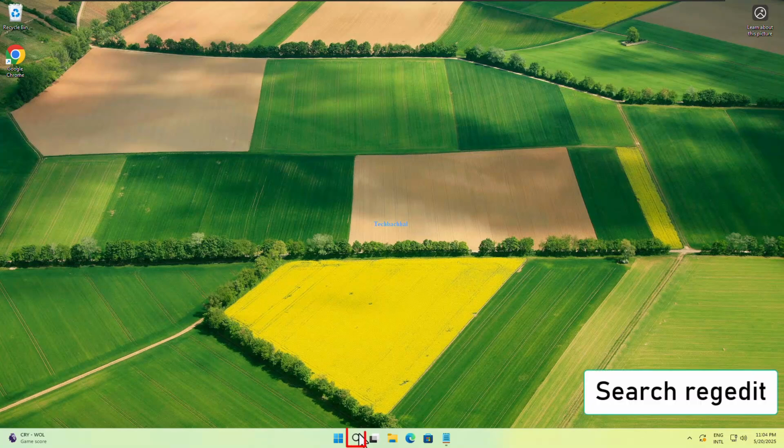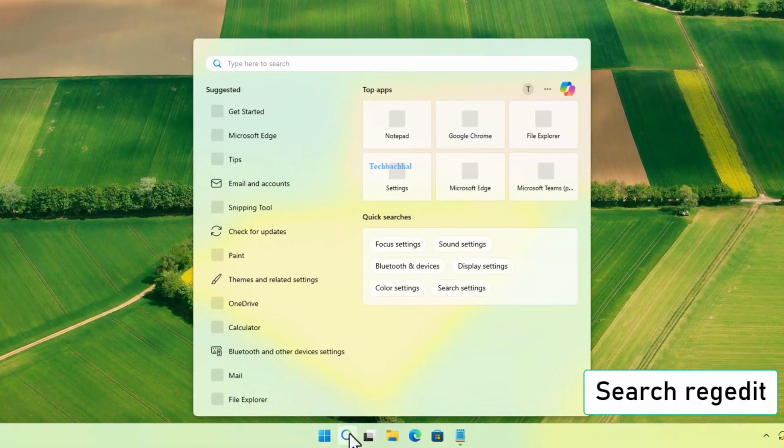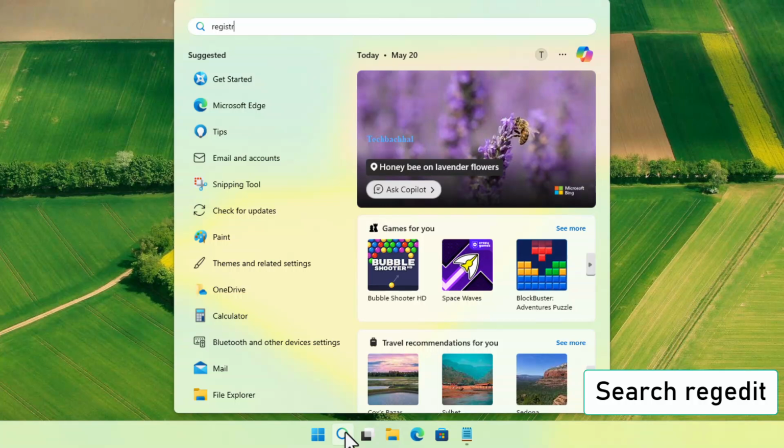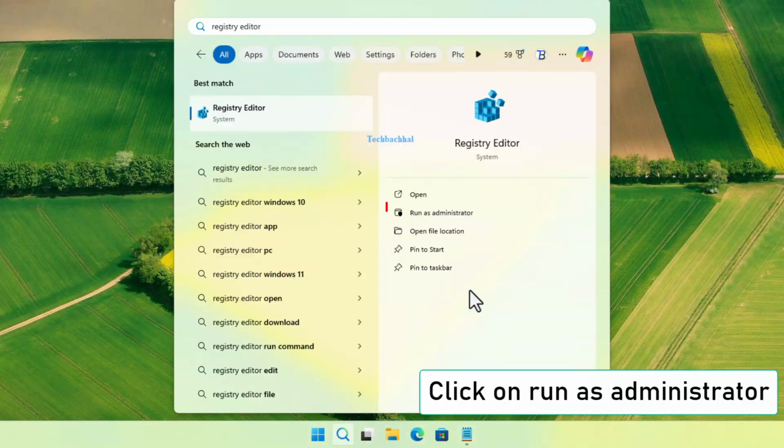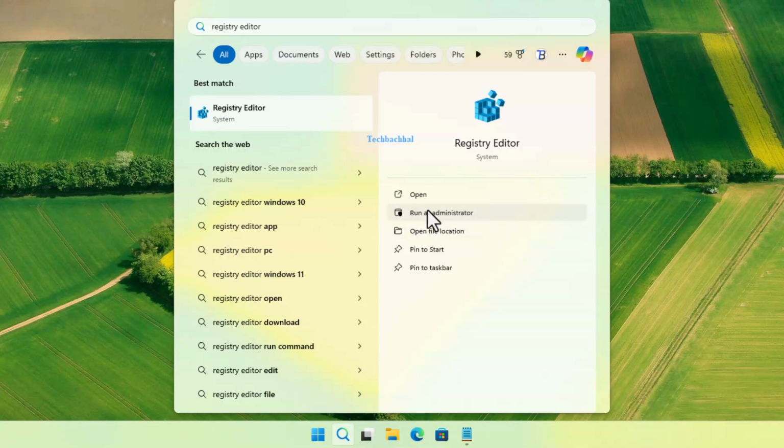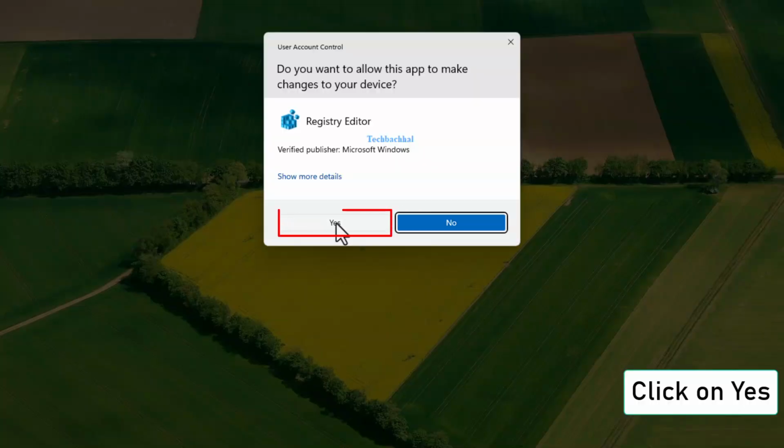First, go to the search bar and type Regedit. When it appears, right-click on it and select Run as Administrator. Click Yes if you see a prompt.